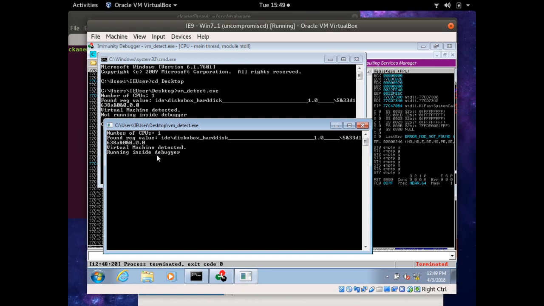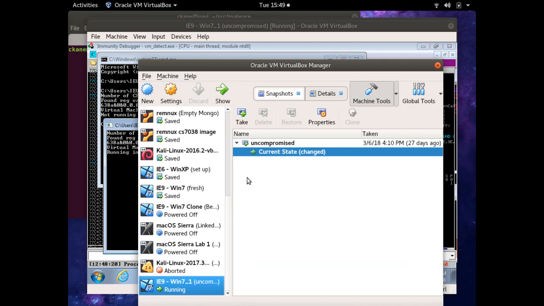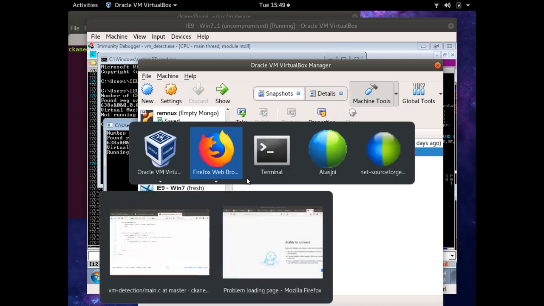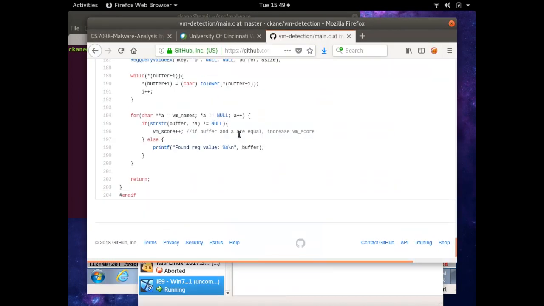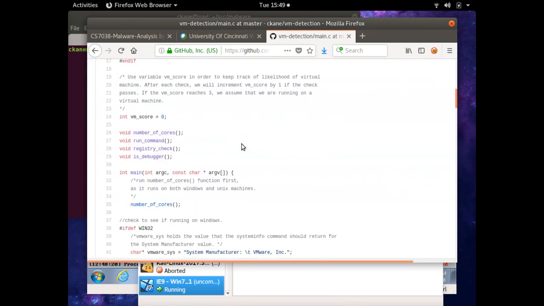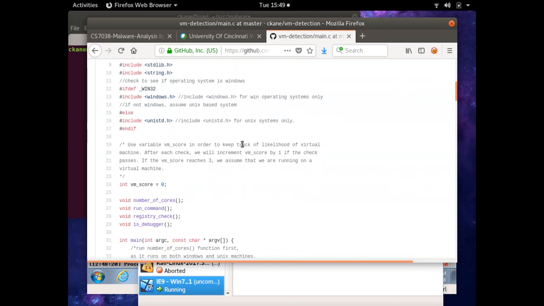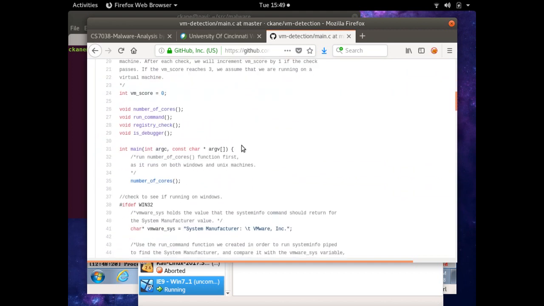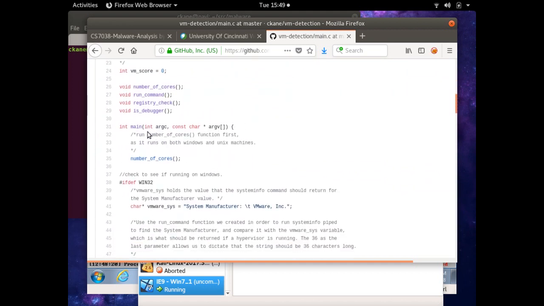I'll say that one of the checks actually doesn't recognize this particular VM environment, and I'll get into why in a second, when I bring up the source code for it. Yeah, this is the source code for the program. So we'll jump into the main function here.